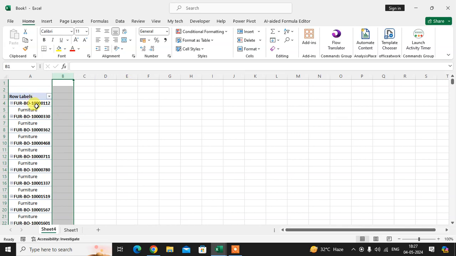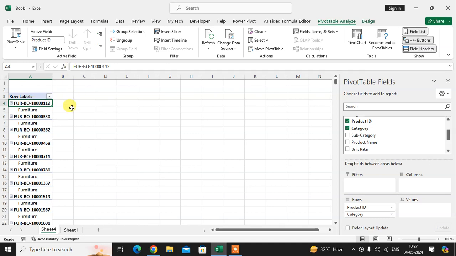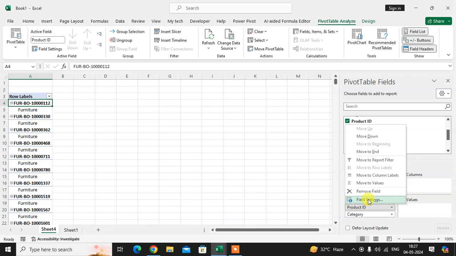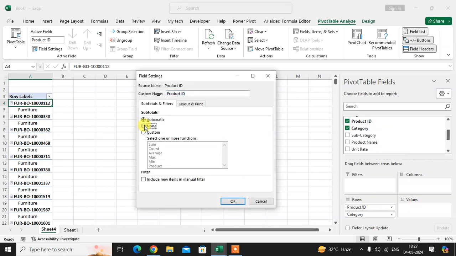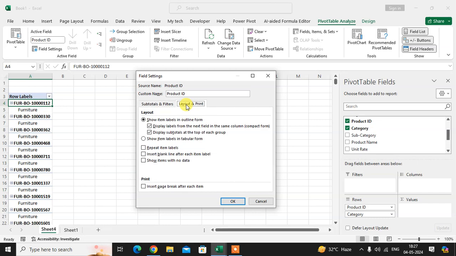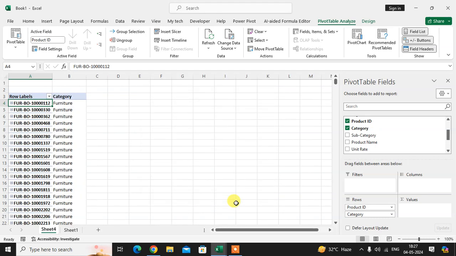In the first column I want the product ID and in the second column I want category. So here there is a simple setting to set the tabular form of this data. So I just click on this product ID arrow. Here you see the arrow, just click on it, click on the field setting, click on the none. In the layout tab, click on the show item labels in tabular form, just click on OK. That's it. Here you see the tabular form item data.